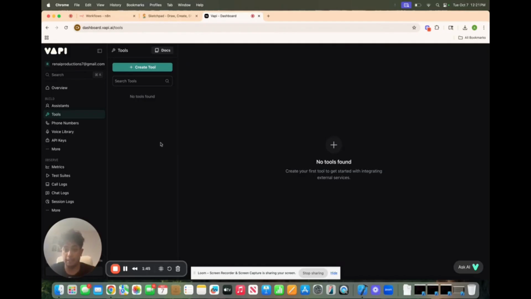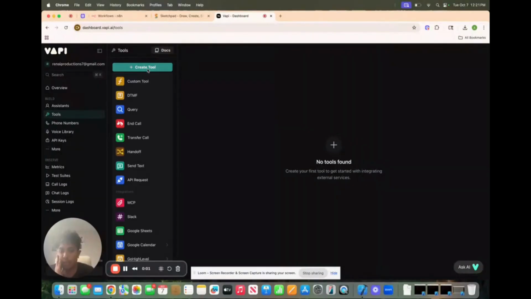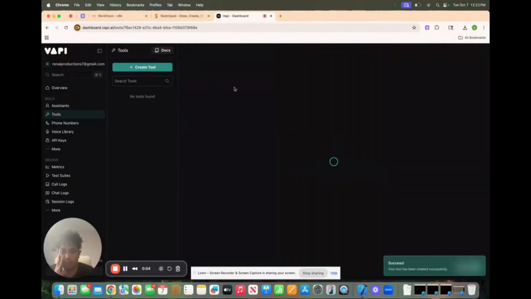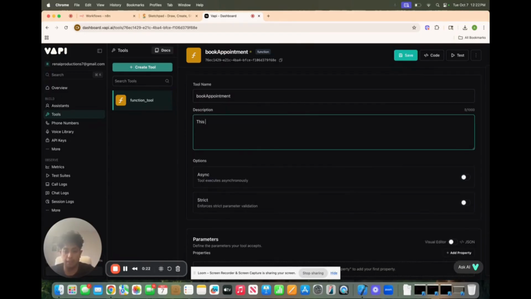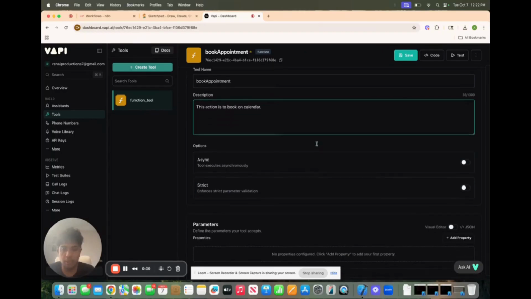And think of the tools, again, as like the action, what we want the agent to do besides just talk. All right, so we're going to click on Create Tool and Custom Tool because we're building this one like this. Let's let it load. All right, we're going to call this one Book Appointment. Spell it like this because the system prompt is saying it like this. This action is to book calendar. Okay, this is just a little description.